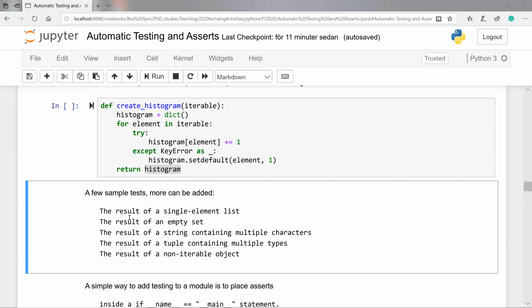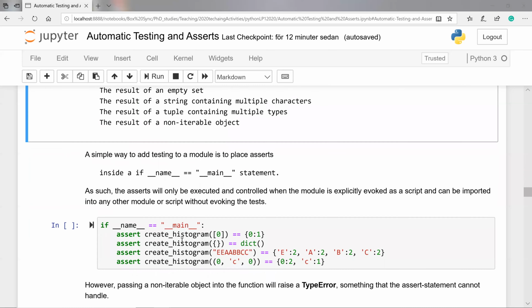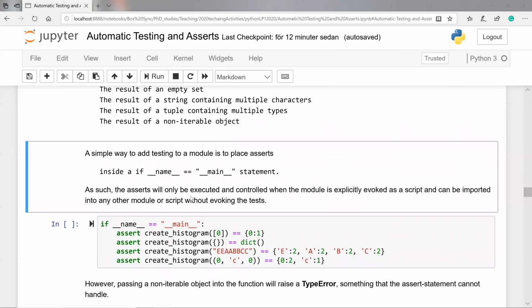So the first test could be the result of a single element, the result of an empty set, the result of a string containing multiple characters, the result of a tuple containing multiple types, or the result of a non-iterable object. So a simple way to add testing to a module is to place asserts inside this statement here, if name equal to main. By doing this, the asserts will only be executed and controlled when the module is explicitly invoked as a script, and it can be imported in any other module or script without invoking the tests.